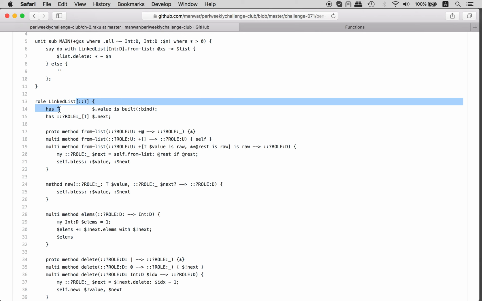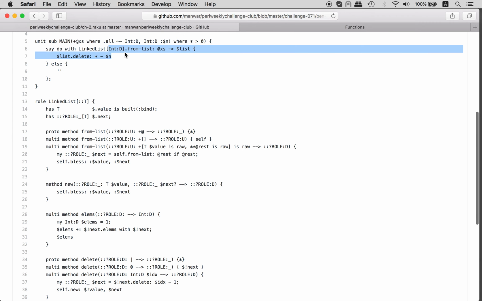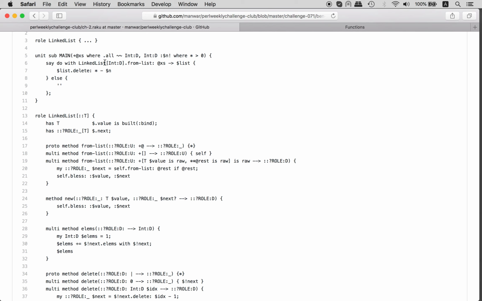So these typed roles, we need them if we instantiate. I'm not sure that I'm using the correct term in terms of Raku, but nevertheless, if we are using this, then we've got this linked list for defined integers, and then this value is defined integer, and then this. So what is this? This is the current role, if I'm correct, right? So it's linked list underscore t.